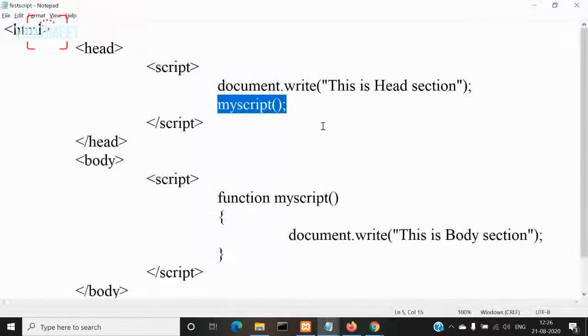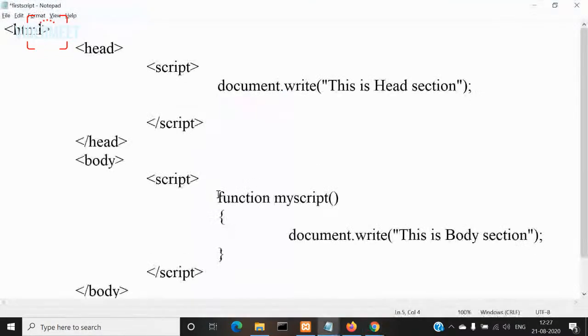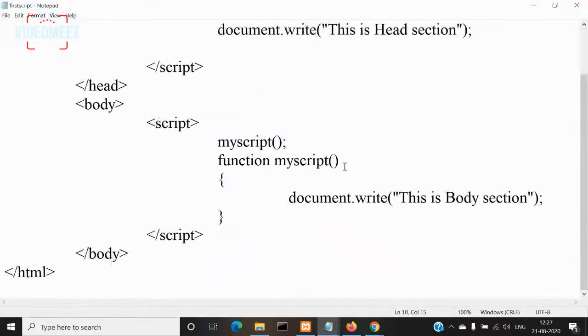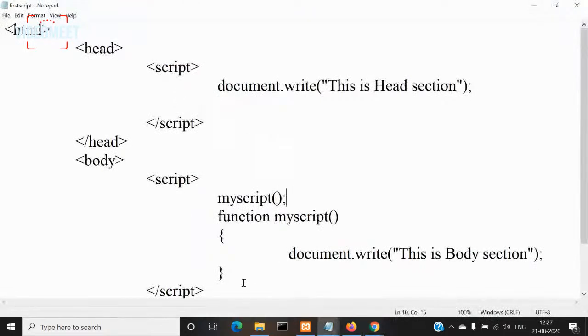Even after making the change and saving it and then reloading the page, even then also it is not executed. So let me remove this MyScript here and put it here, body section. And let me refresh this page. So now look at the output. This is body section appeared now. Right? So that means what? When you write a function in the body section script and you try to make a call to it from the head section script, then it will not be invoked.